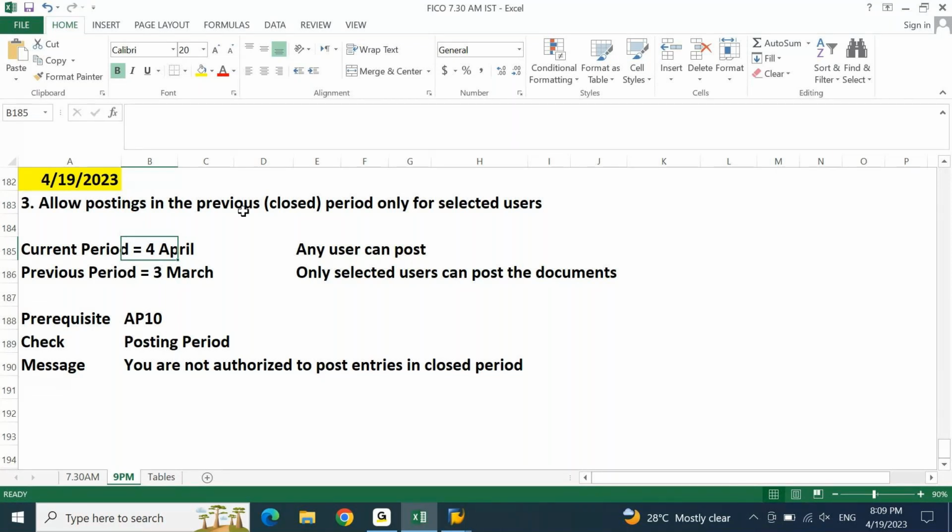What is your actual checkpoint, user ID or period? User ID. User ID is your actual check because you want to put restriction on selected users, correct? Yes. So prerequisite I am going to put company code and period. Whenever company code and closed period combination is coming, I want to check the user here. Clear? Is this correct? Yes, sir.